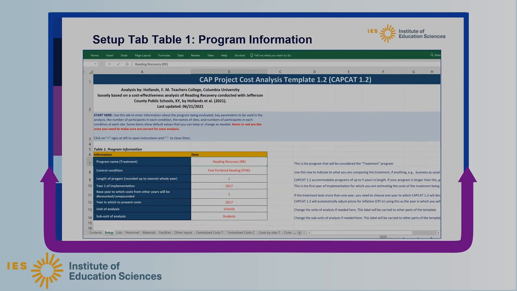I've entered reading recovery as the treatment program and fast forward reading as the control condition. Let's stick with the default of 1 year of implementation, as we only collected data for school year 17-18. So year 1 of implementation is 2017. We don't need to change the next cell because our analysis only covers 1 year.